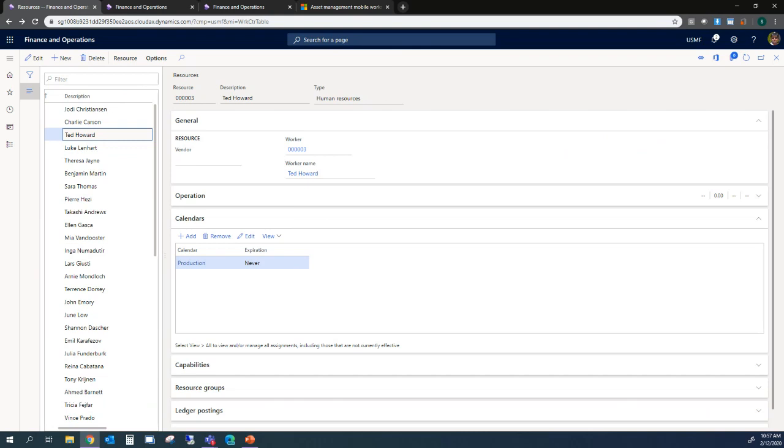When is the timeline for universal resource scheduling? I think you're talking about how we use the same resource in production orders as well as for asset management. I think Dana can answer that. Dana, do you have any update on that? Yeah, it's not available currently. We're considering it in the roadmap.